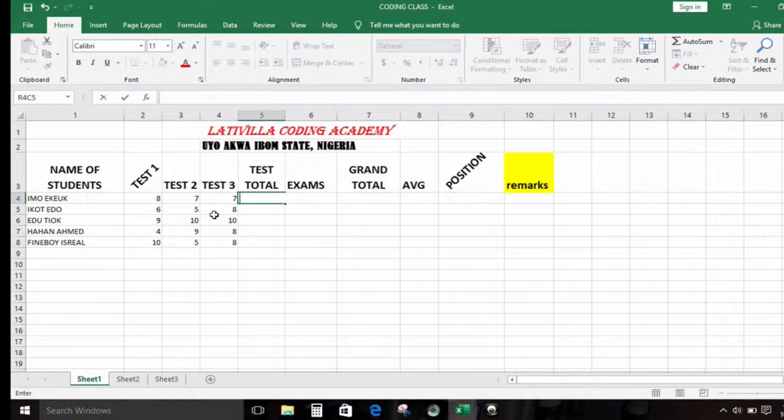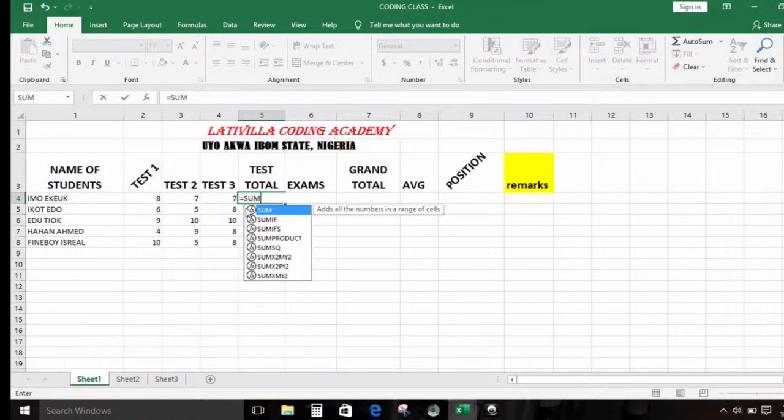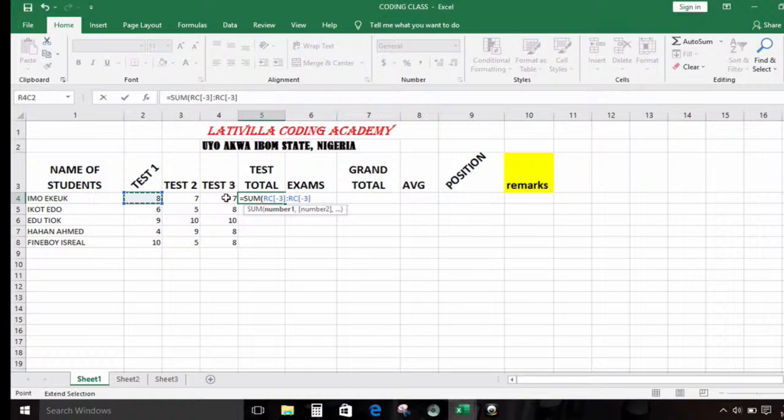Alright, let's look at it this way. In case it is a problem, equals to sum, there's a method you can use. Open a bracket. You click where you want it. It's even RC3 colon RC1. Close the bracket. Hit the enter key. This is a new version.